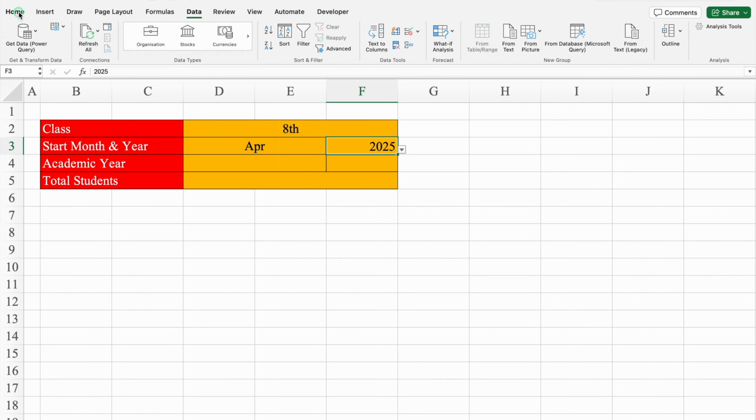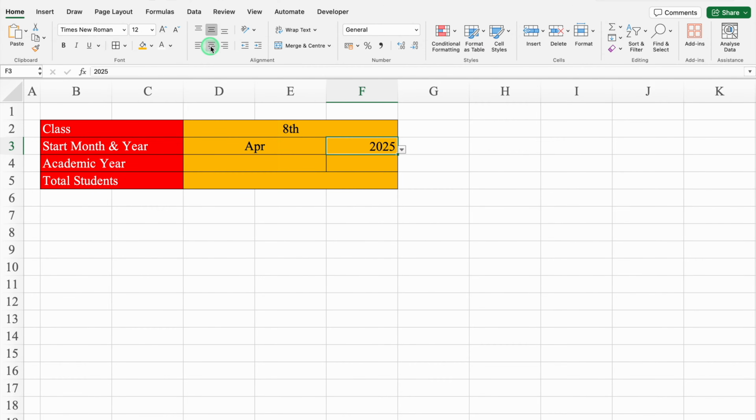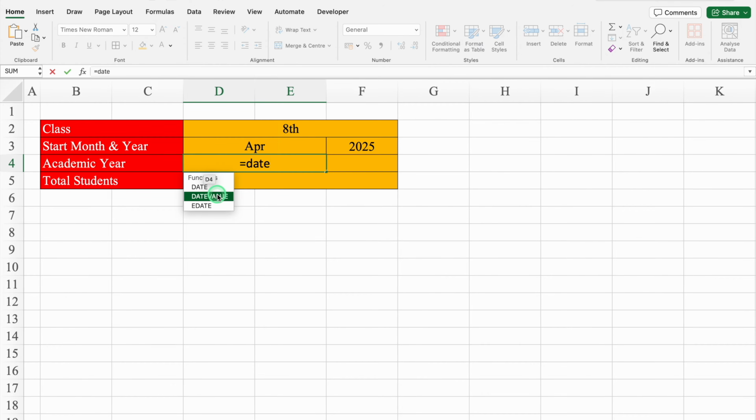We'll align this in center. We'll go to home and we'll align this in center. We'll click just after academic year and the formula will be equal to DATEVALUE, bracket open, double inverted comma 1, double inverted comma close, and we'll click on month and we'll click on year. We'll close the bracket and we'll hit enter.